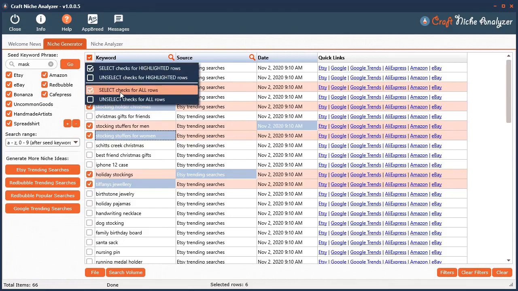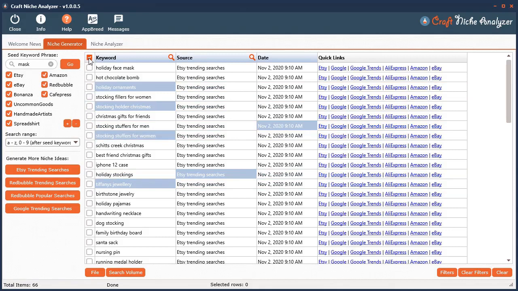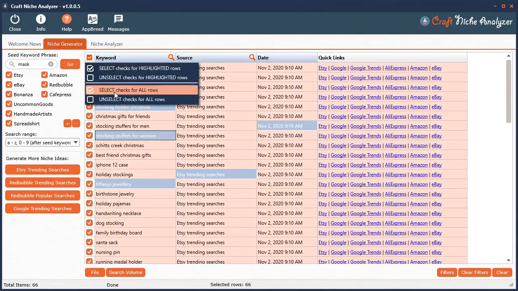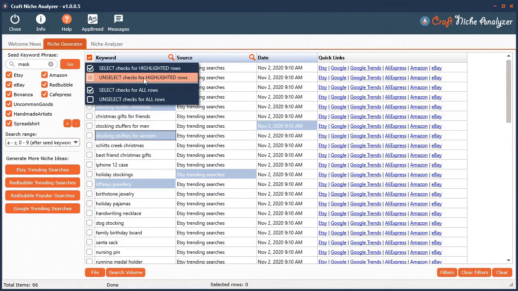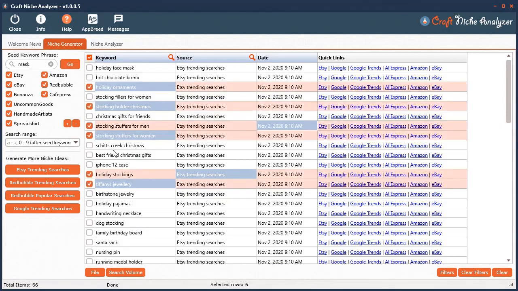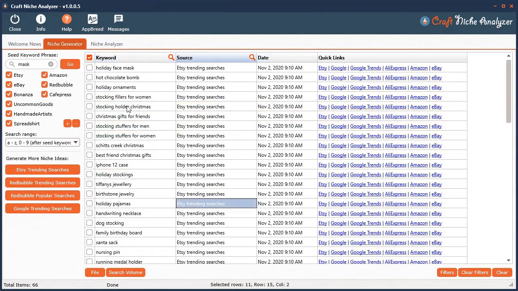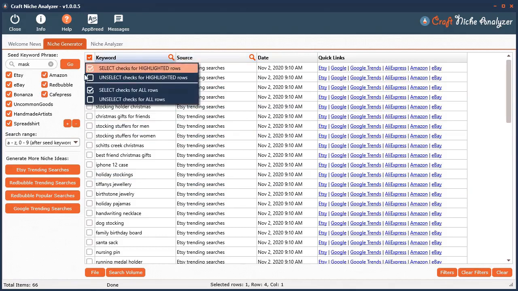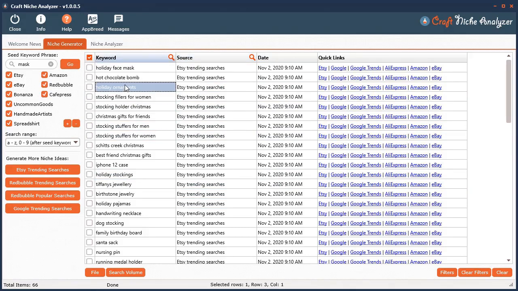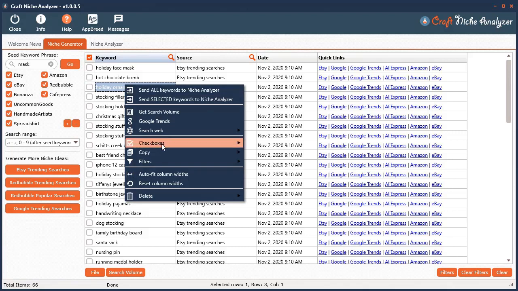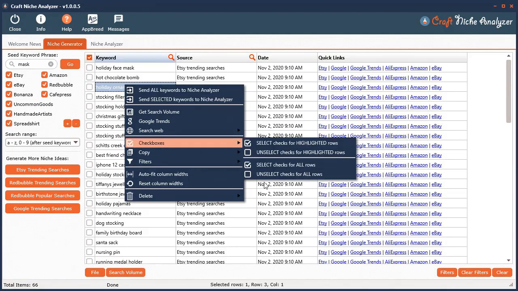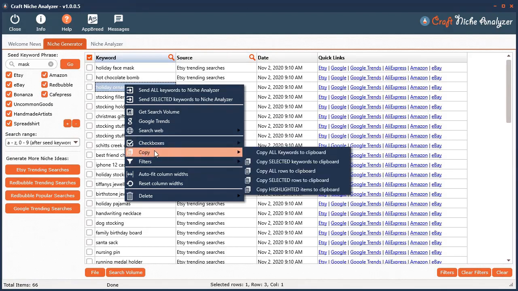Then these ones are pretty self-explanatory. Unselect all, select all, or unselect highlighted ones. So if these ones are selected, you can unselect the highlighted ones. So like that. And these options are also available in the right-click menu. So on right-click, you see checkboxes. They're also here. Now you have the copy option here.